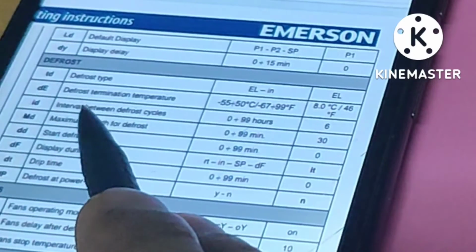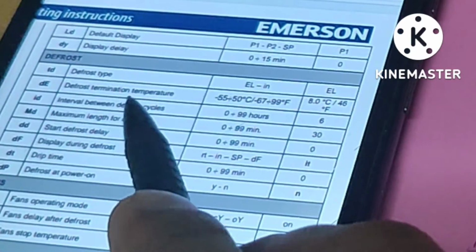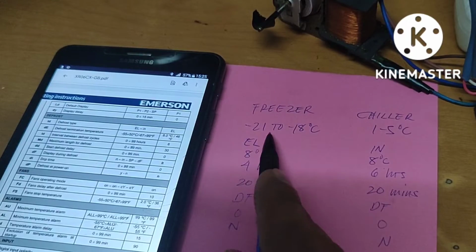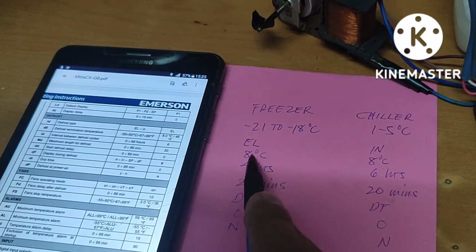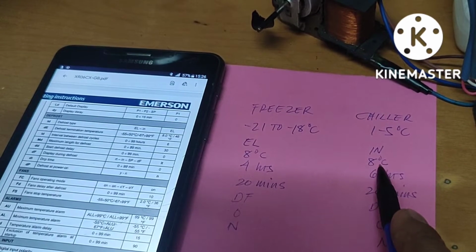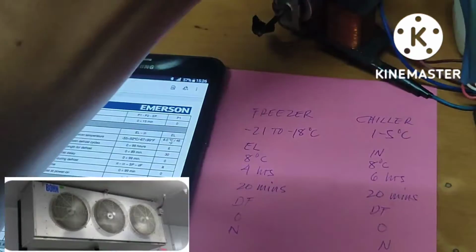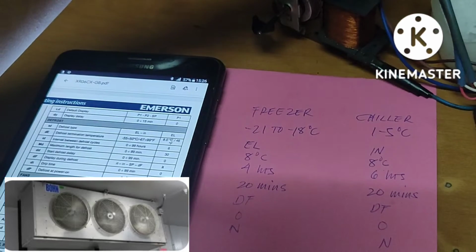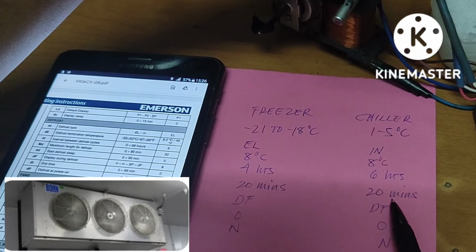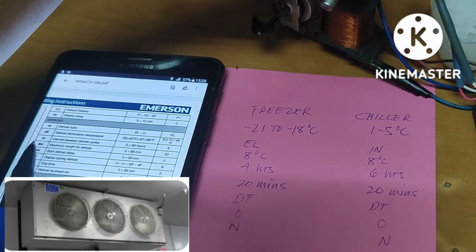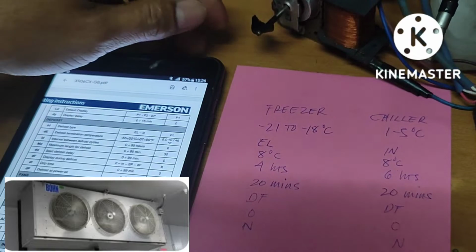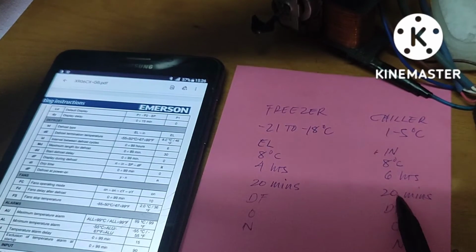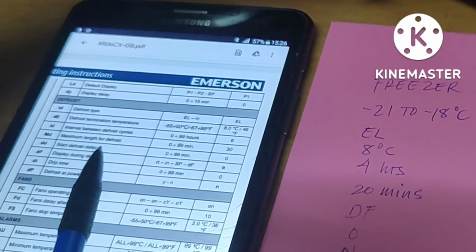For the DE, DE stands for defrost termination temperature, and the set value is 8 degrees Celsius. For the freezer, no problem with this, and no problem with the chiller for 8 degrees Celsius, because once the evaporator sensor senses that the evaporator is now at 8 degrees Celsius, the 20 minutes you set in the MDF doesn't continue. If the evaporator is now at 8 degrees Celsius, it doesn't continue what is the value you put on MDF, which is the maximum length of defrost.